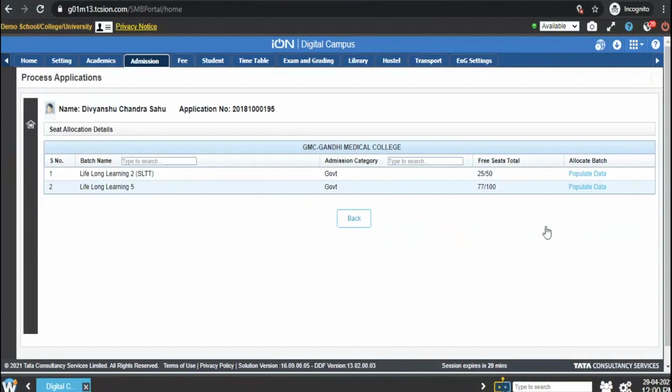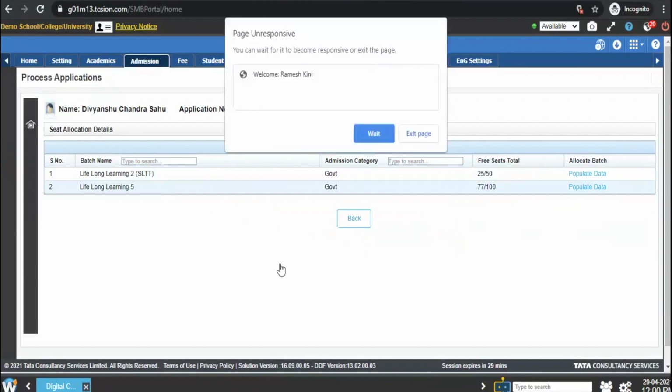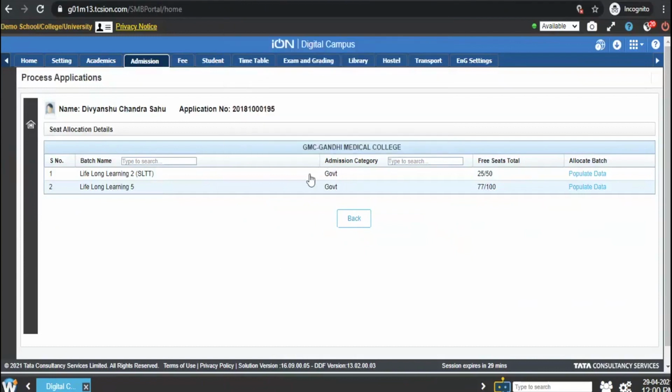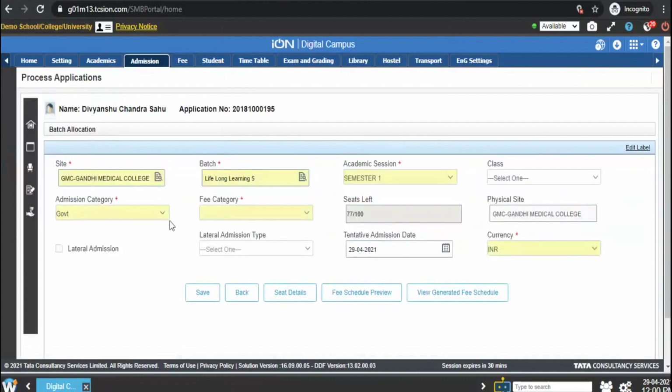Moreover, we have a provision to select the admission category and fee category while allocating a batch or allocating a seat to any applicant. So how does it work? In your institution, there must be different scenarios in which you collect different fees from different fee category students.